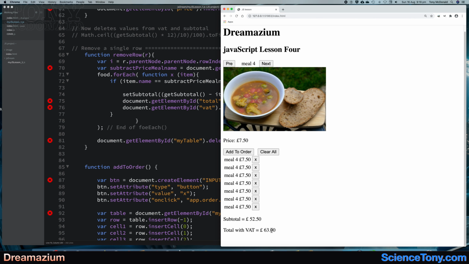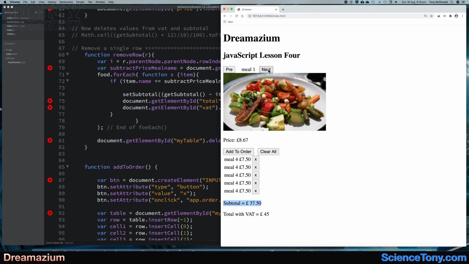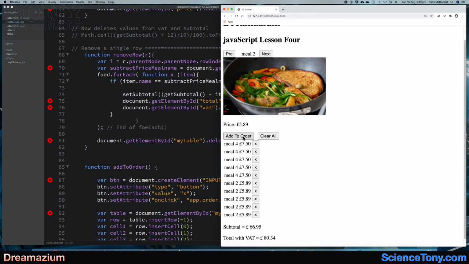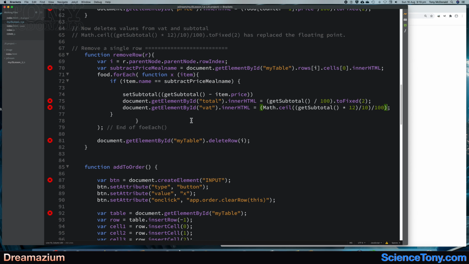But I want to make sure this always gets to 2. Because when it's divided, it could be just 1 point, it could be 63.1. And in which case it will, and here, look, it just says 45. It hasn't added on the pence. These aren't going to do it. So that's why we put that on there.